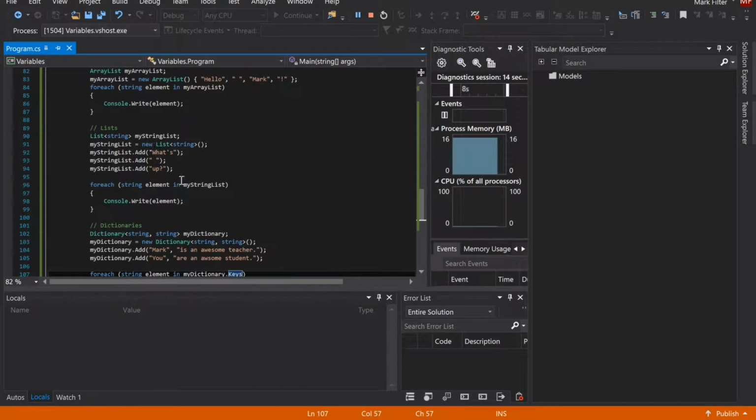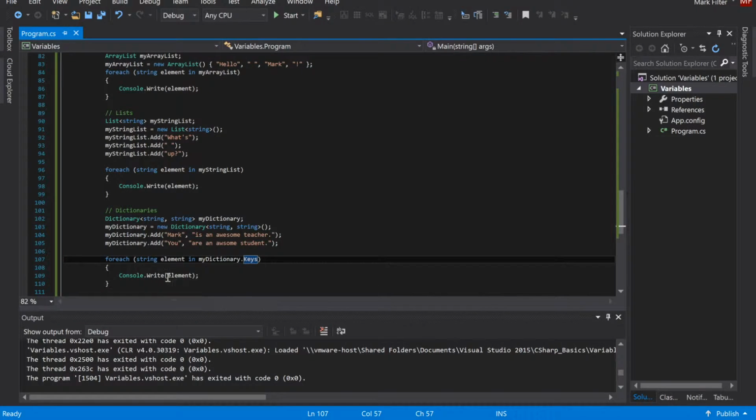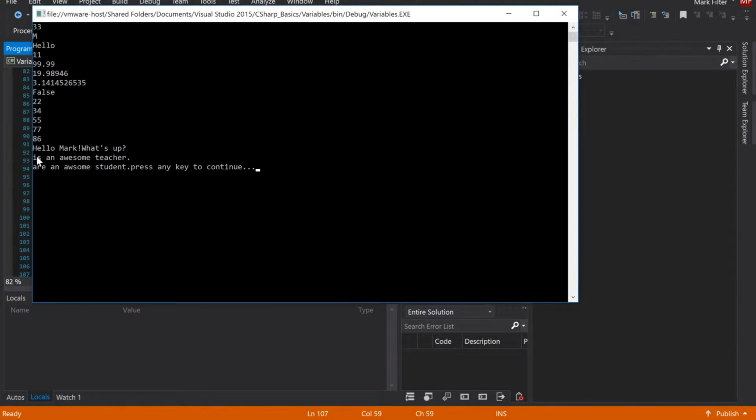And this is because we got the keys. But now, I'm just going to add a new line character to this. And say if we say values, and we run it, is an awesome teacher, and are an awesome student.